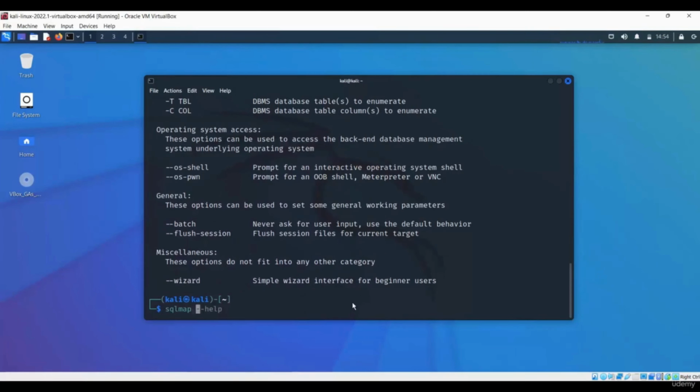So sqlmap and then -u for URL, and then we have to assign the vulnerable URL. Okay, so I know one which is testphp.vulnweb.com/product list.php question mark, and then cat equal to 1, that is category equal to 1, and then hyphen hyphen dbs, that is databases. Okay, so hit enter.